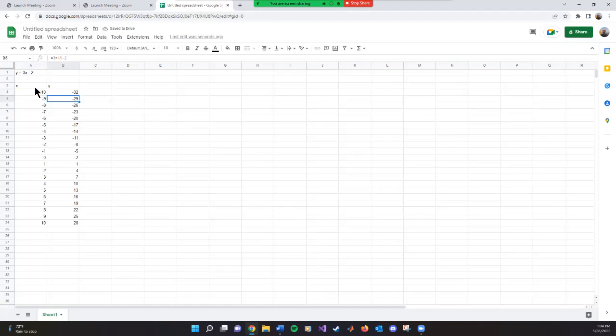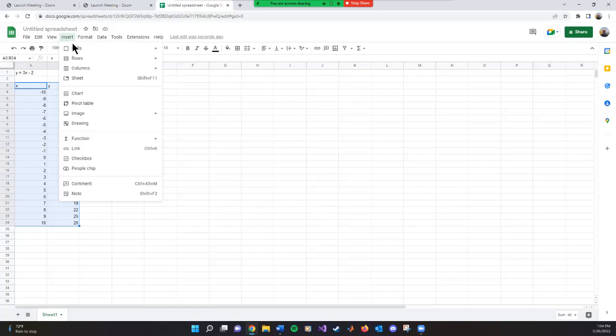Next thing we want to do is click on the X column over here, right? And select the entire chart of values. Go to Insert, Chart.